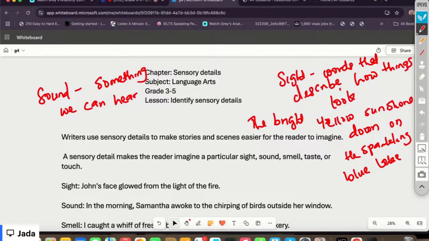Okay, good job. So we have an example: Mary saw a beautiful rainbow while she was walking. Now, this is for the sight. When you're reading something and it says this example, you, as the reader, can picture or imagine the rainbow. That's what sensory details of sight do. When something is described and you think, wow, I can imagine this. So that's for the sight.